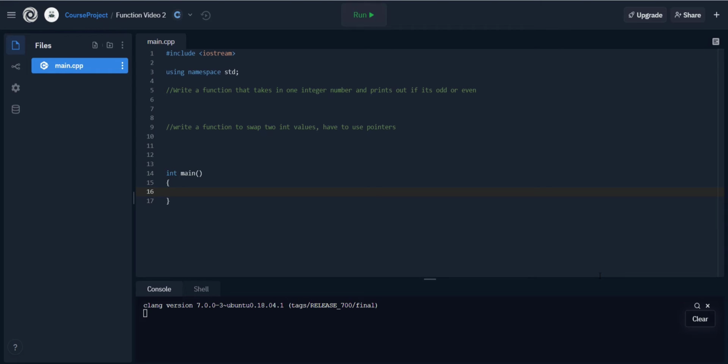So what we're going to do today is just more function practice. If you haven't seen the first video, please go see that, because then you won't be able to know what we're doing here. We're going to answer two types of function problems. The first one is we're going to write a function that takes in one integer number, and we're going to print out if it's odd or even.